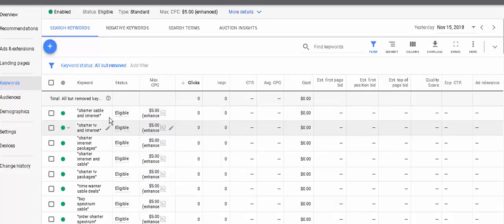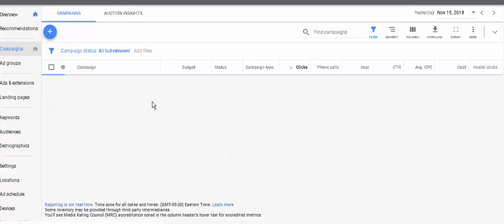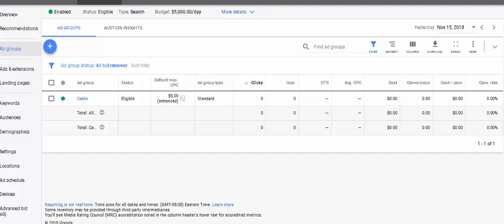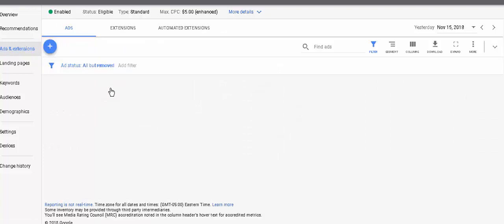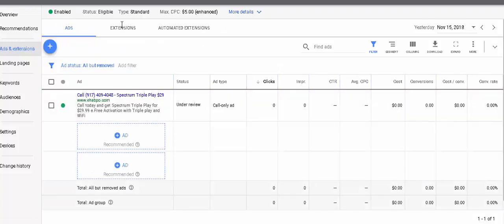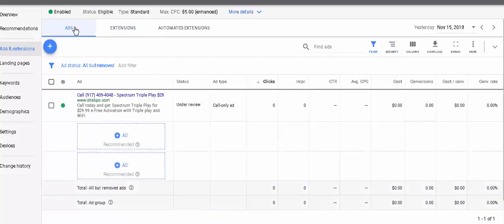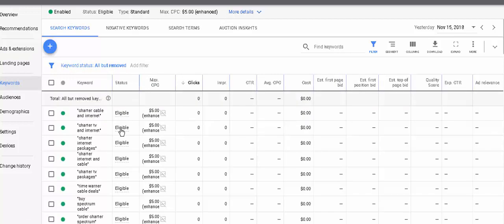So now let's come back here and let's pause the campaign. Okay, just leave it. I'm gonna hit add an extension. So what I'm gonna be putting in extensions, I will be putting in keywords in the extension, like you see here, Spectrum Gold package, Spectrum Fast Internet, and phone numbers and all that. That's here. Okay. Now the most important part here, guys, is that we will be putting in negative keywords.